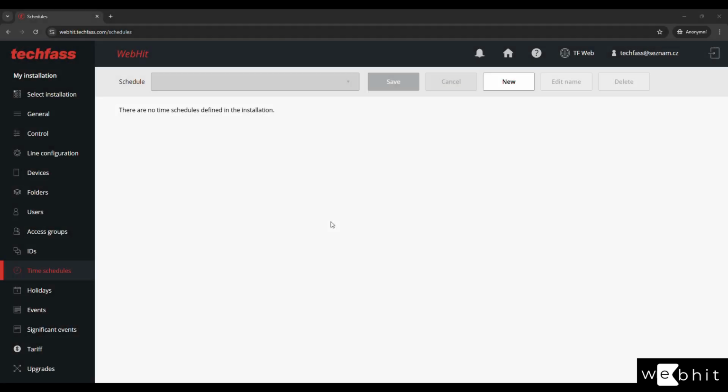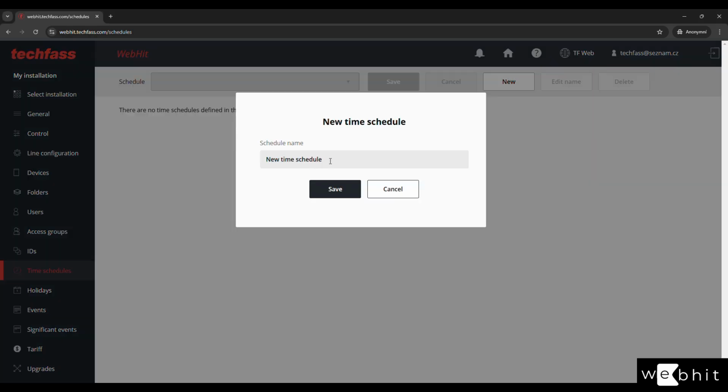On the Time Schedules page, we can define time schedules that can be used to define the time window for user access to the device or to control the device. To create a time schedule, we select the New button. We set the name of the schedule.